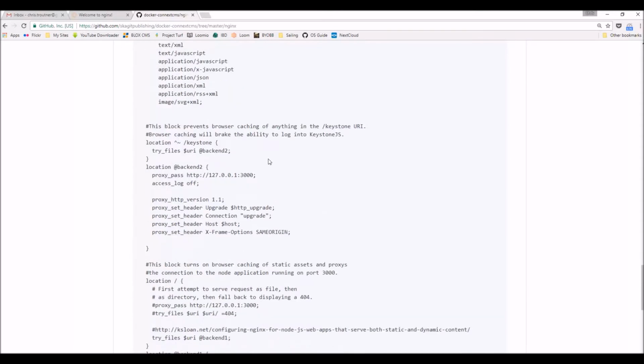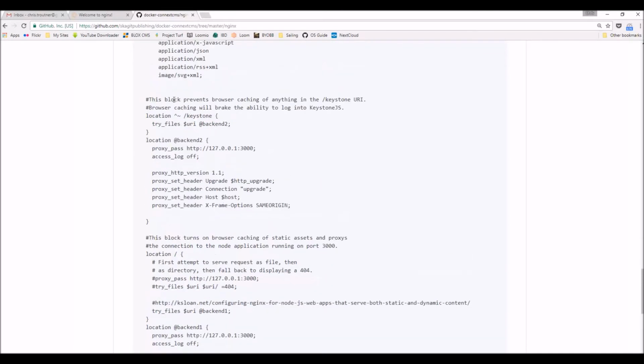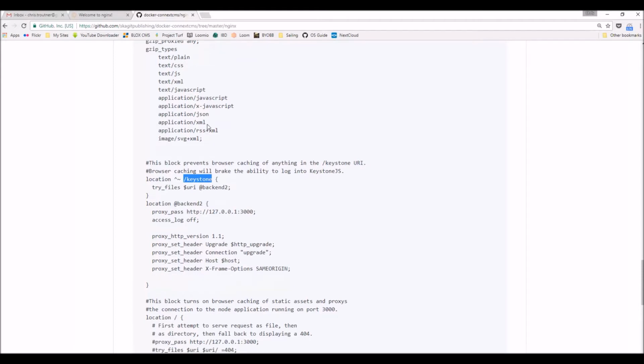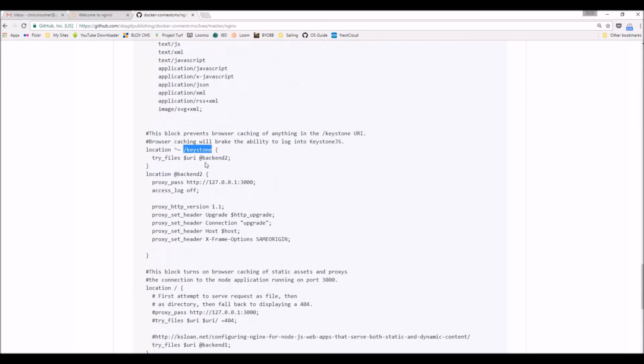And then this is the more complicated section. Basically, what's going on here is anytime /keystone is requested, which is how you access the Keystone admin UI, or any of the baked-in user interface that comes with Keystone, it's going to match this and serve it up. Instead of trying to serve up static resources or turn on browser caching, it's just going to go to the Express app and say, hey, this is for you, you need to serve this up.